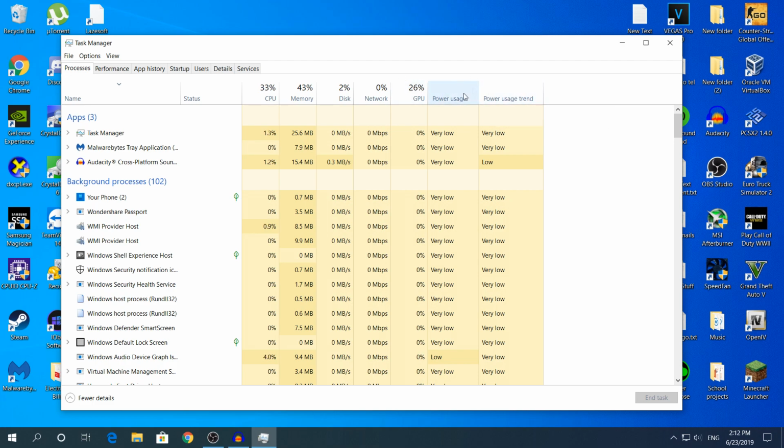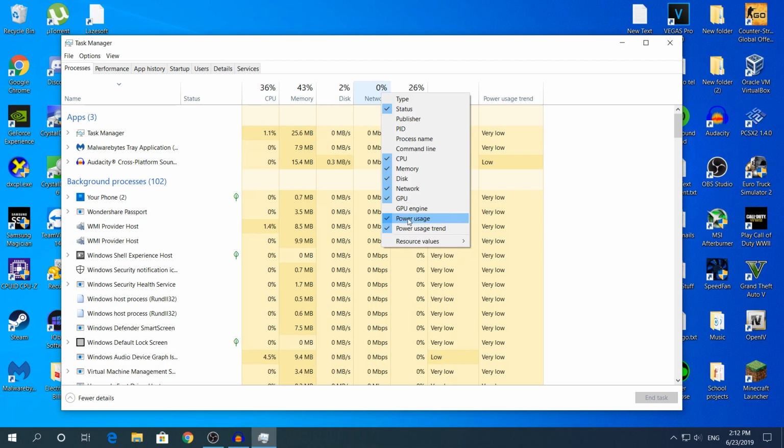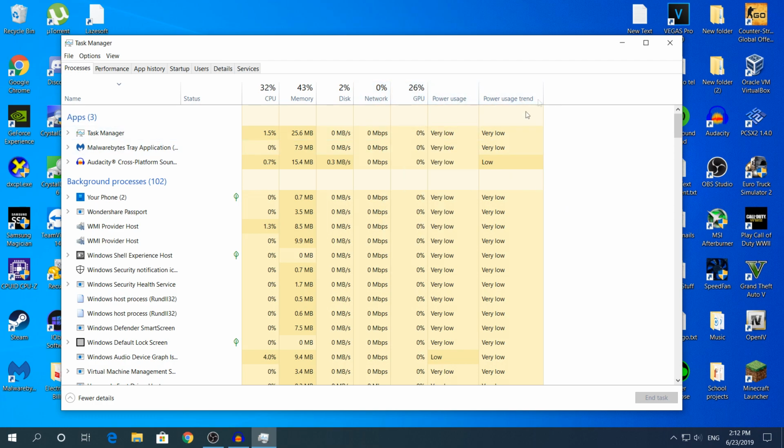If you do not see these two, then right click on one of these options right here, and make sure you have power usage and power usage trend enabled or checked, because if you don't, then these won't show up.